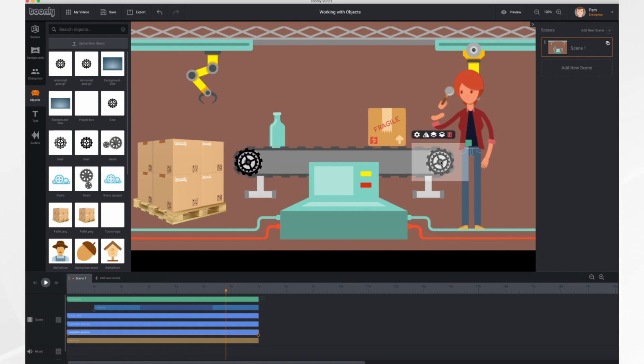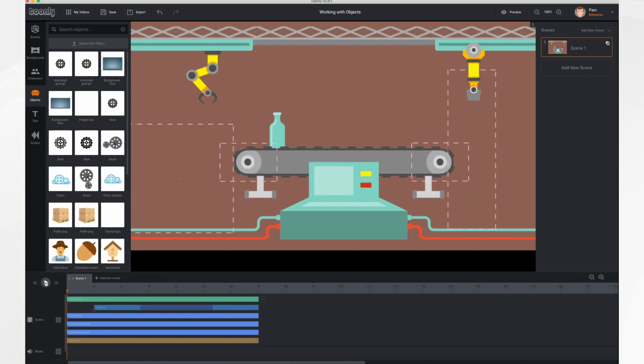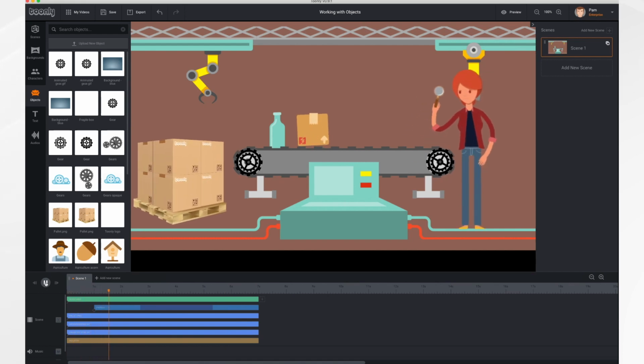I'm going to do the same to this one. Grow in, shrink out, and save. Go back to the beginning and hit play, and there, they grow in and they start moving. Then at the very end, they're going to just shrink away.